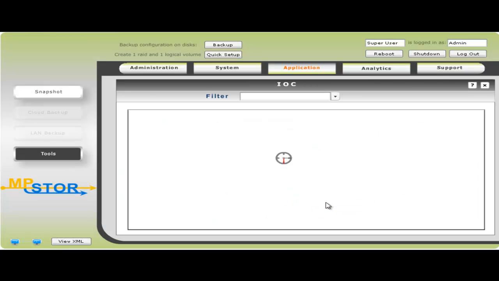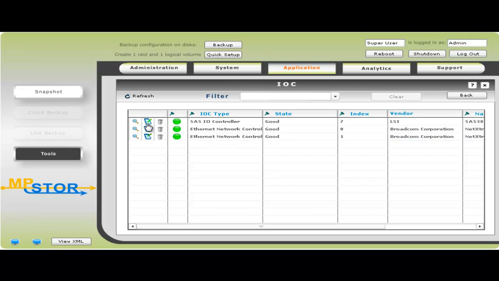Looking at the IOC tools, these are the I/O controller tools. The I/O controller tools are used for setting up, in the case of SAS ports, whether the SAS port should be a target, initiator, a by 1, a by 4, or by 8 wide port, and in the case of Ethernet ports, setting up the IP configuration, or whether ports should be bonded or not.